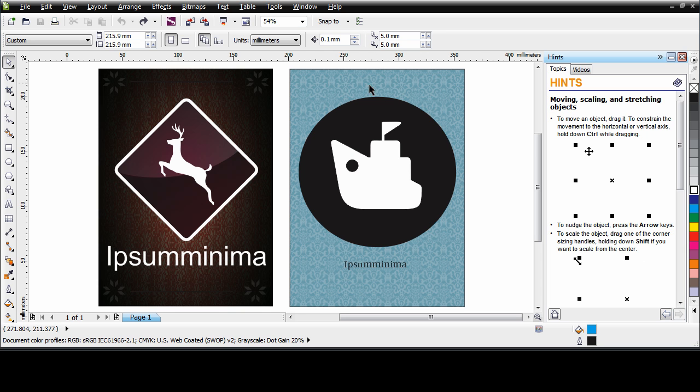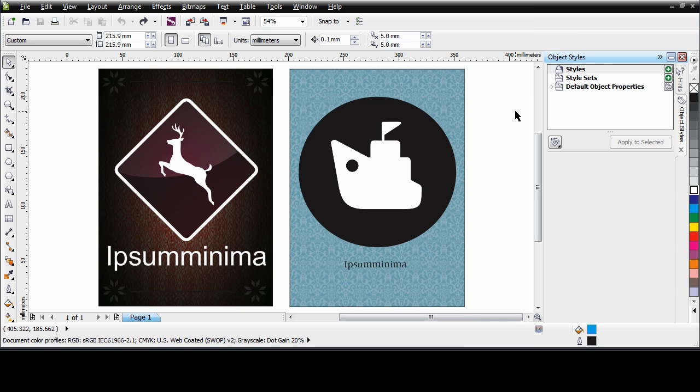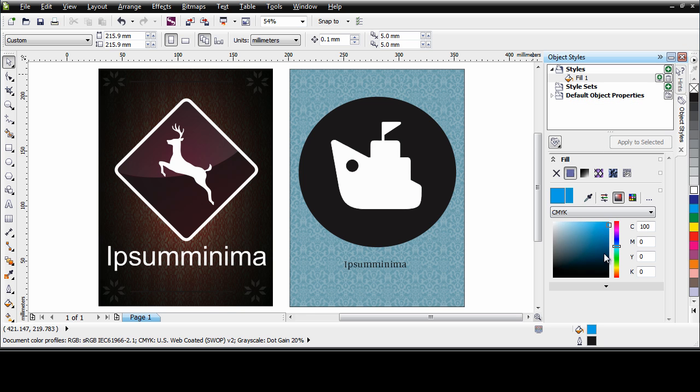We have a new Docker called the Object Styles Docker, found under Window, Dockers, and Object Styles. A style is a group of formatting attributes that defines the properties of an object. For example, if I click this plus alongside of styles, I can choose any one of these properties to create a style. For example, let's create a fill style. From the Docker, I can adjust the fill style using solid colors or a fountain fill, pattern fill, texture, etc.